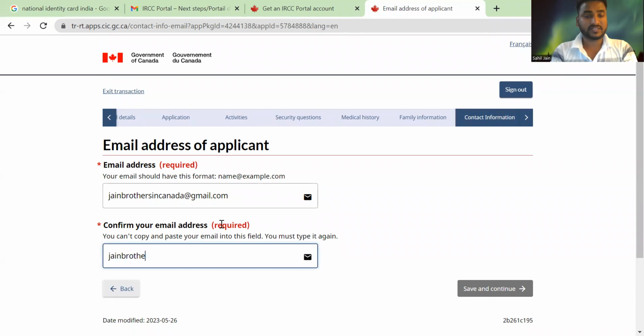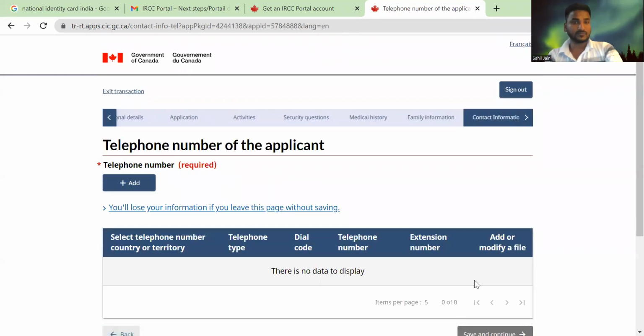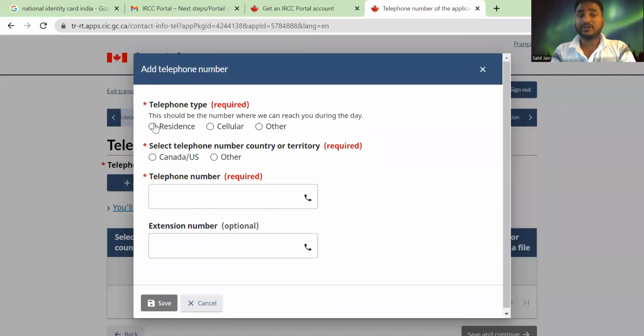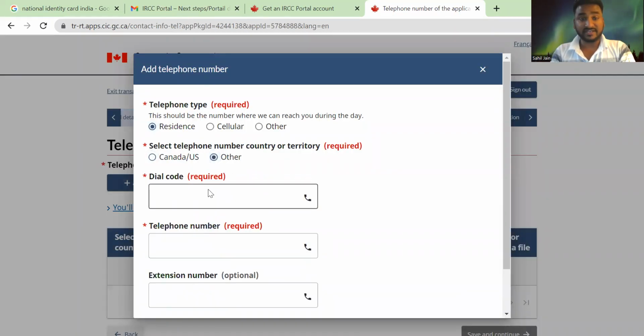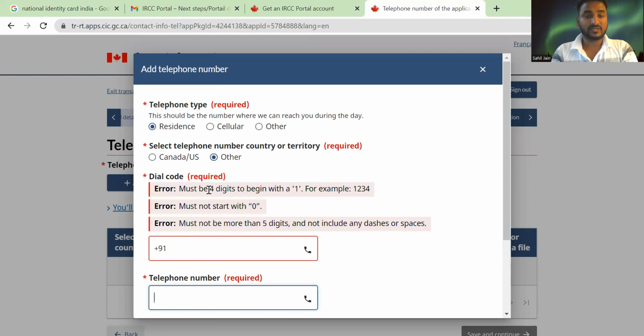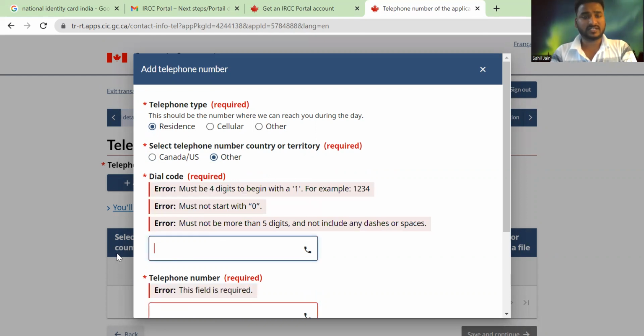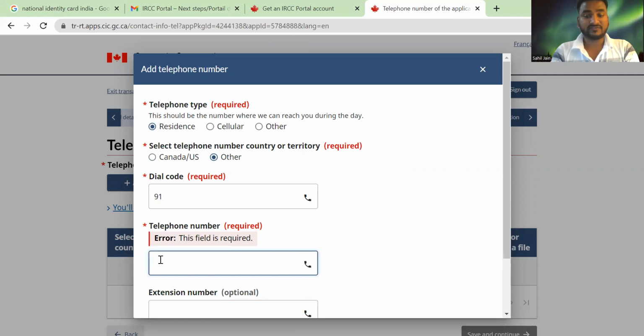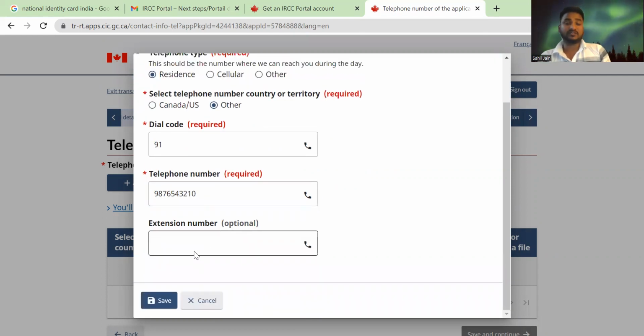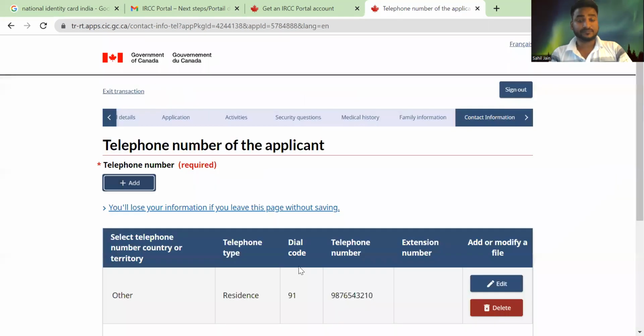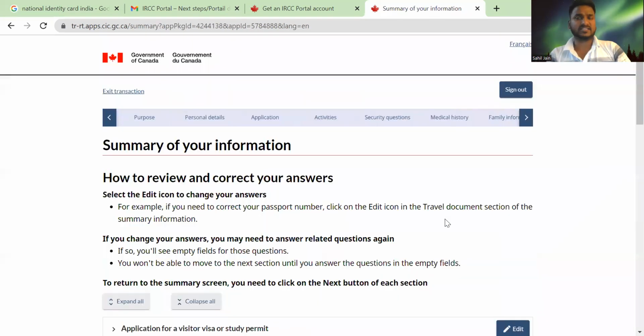Okay, Jan Brothers at gmail.com. All right. Now the telephone number of the applicant. You can put your applicant's Indian number. It's fine. Okay. No issues with that. Dial code 91. It just asks for a dial code 91. And then the telephone number, whatever it is, like 987654221 7910. I'm just putting a random one, but you can put the correct phone number for your spouse. Okay, save and continue. I think that's all.